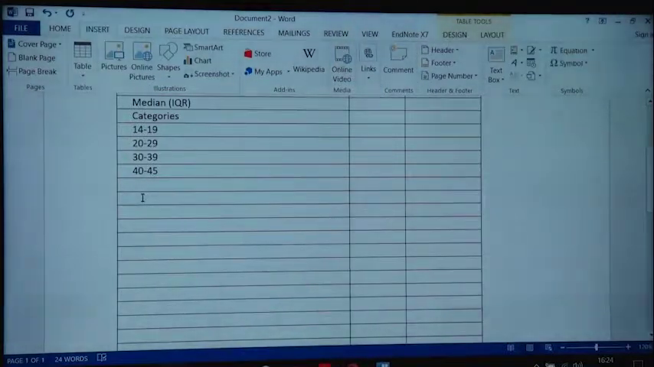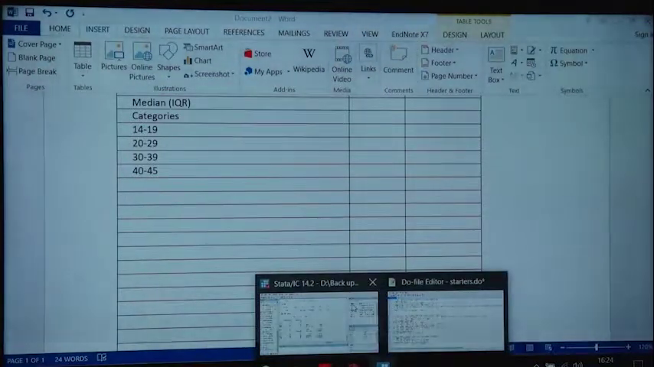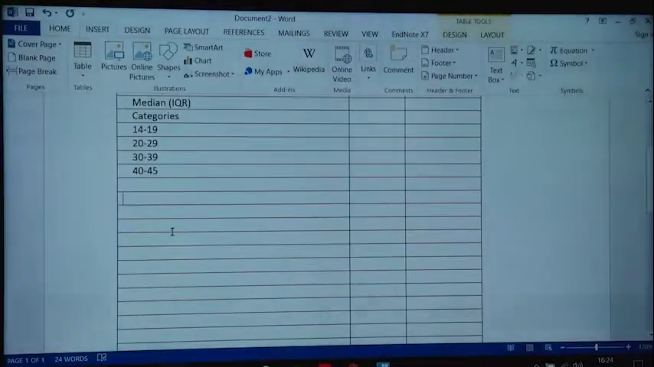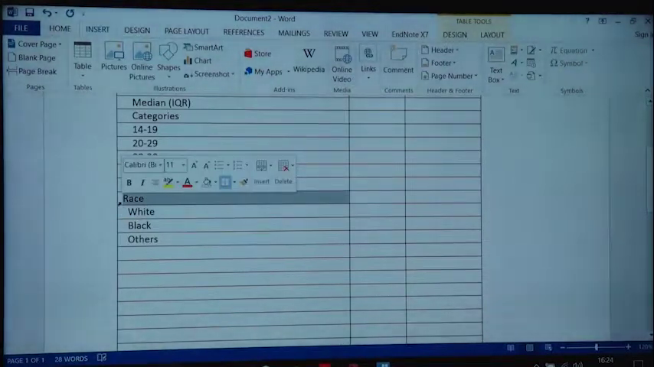So what other variable do we have in the data set? So we go back. We have, for example, race: white, black, others. So now we go back here and we leave a line. So we put in another variable, race. Now race, we have white, we have black, we have others. These are categories. Race is a major variable, so I want it to stand out.